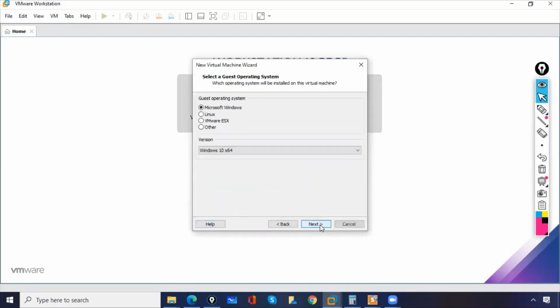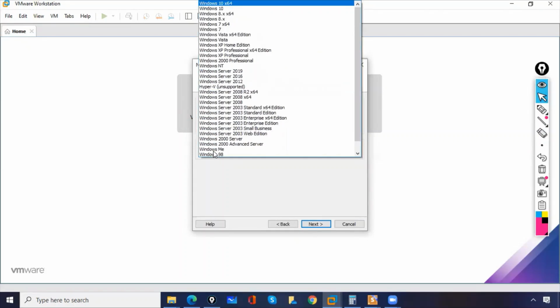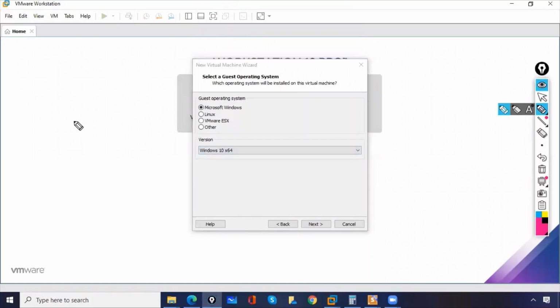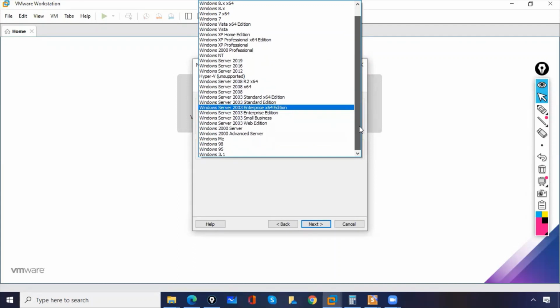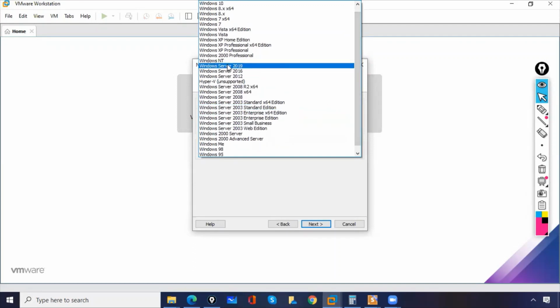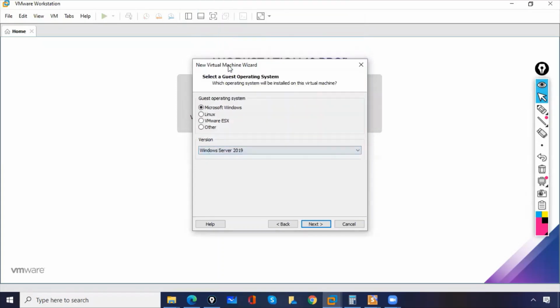Then we'll click next, and we are going to install the Windows operating system. Okay, so Microsoft Windows. And what is the version we are going to install? We are going to install Windows Server 2022. Okay, and this VMware Workstation, they have not updated their software. They have this option till Windows Server 2019. So we will select the latest version available on this workstation, but we will install Windows Server 2022 only.